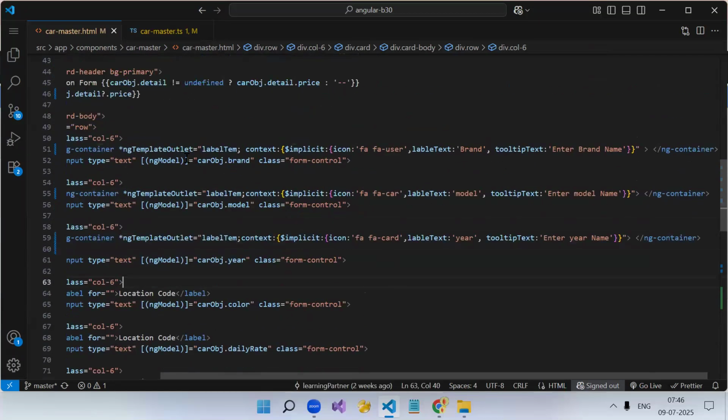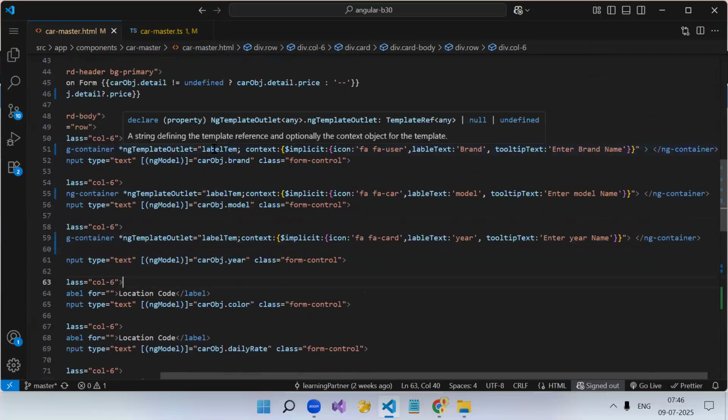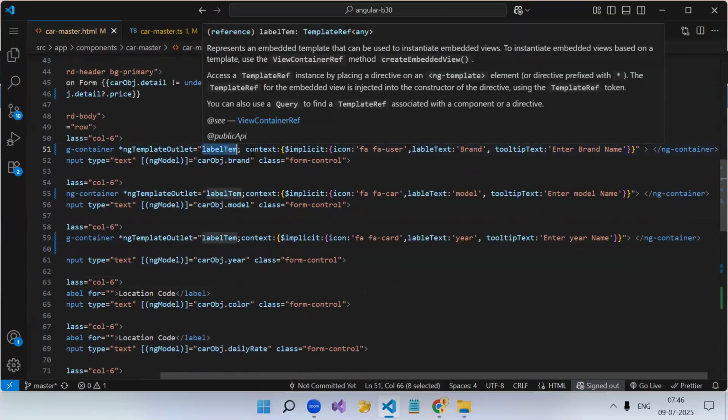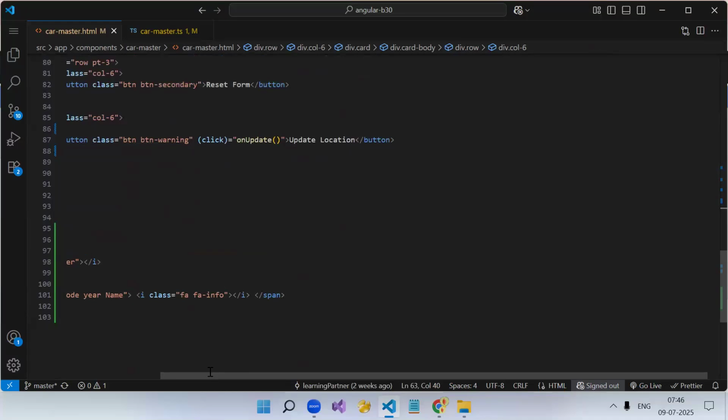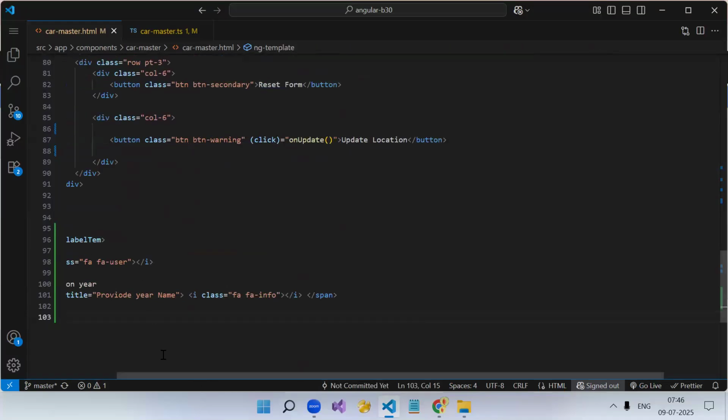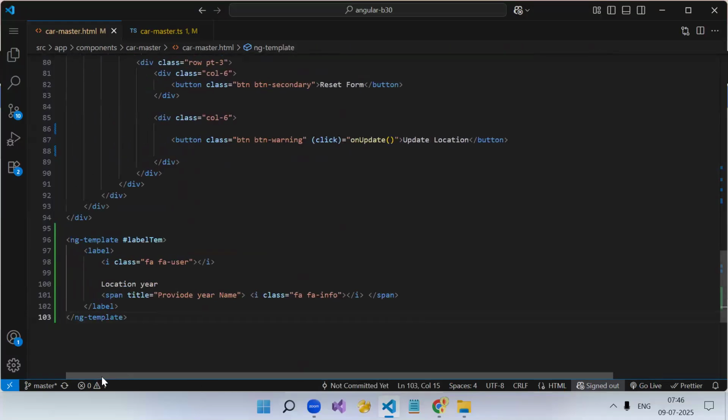Okay. So now see, in this ng container, we are loading the ng template. But while loading the ng template in the context, I'm passing some data. Now, whatever data we have passed, we can receive over here in a let variable. After this, let, what we will say, template data. Anything you can create, any variable you can create over here.